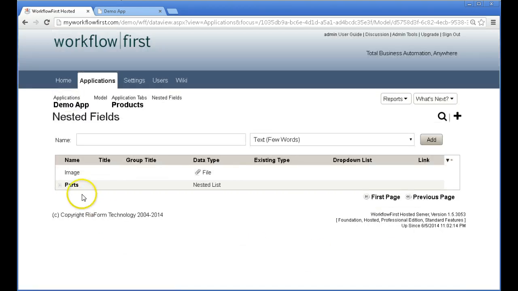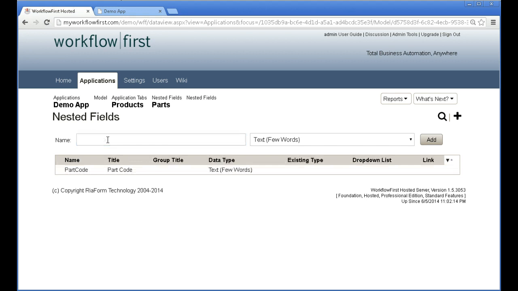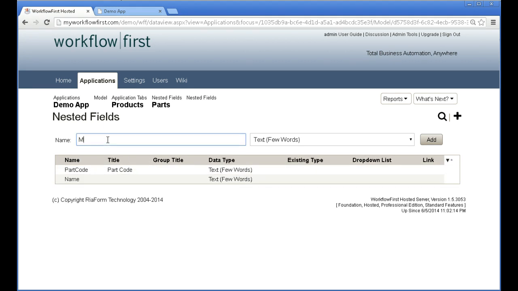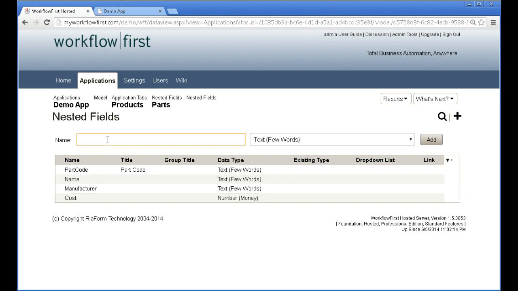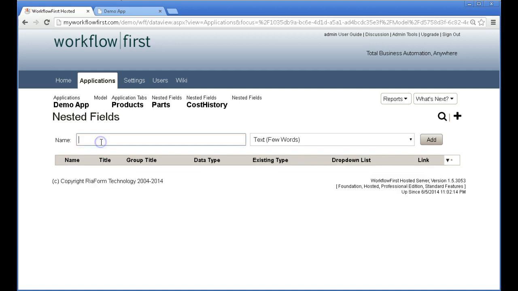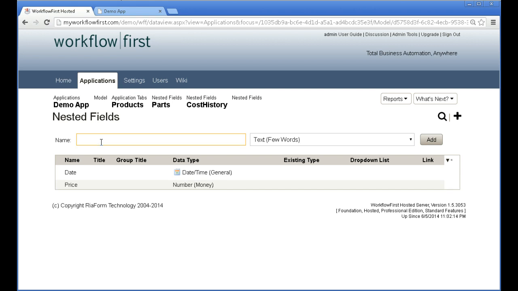I click on the next page. Now you see that parts shows up as nested list. It's also bold to show you that it's a subform or a sublist. I can click plus on here and it will go to the nested fields underneath parts inside products. So that can be useful. I'm going to add a part code, a name, a manufacturer, and a cost. You could add more under here too. You could have like a cost history, for example, if you wanted to. Expand that and we'll put date and price right there.